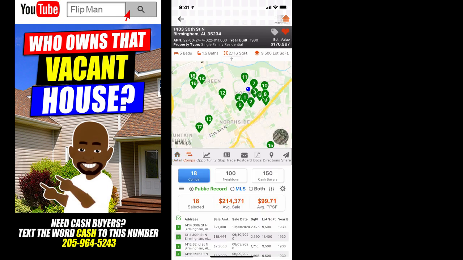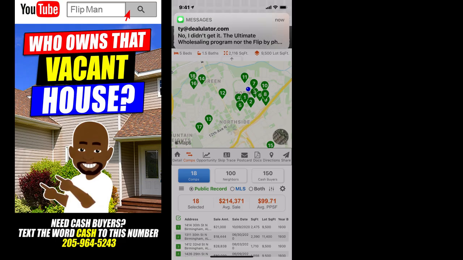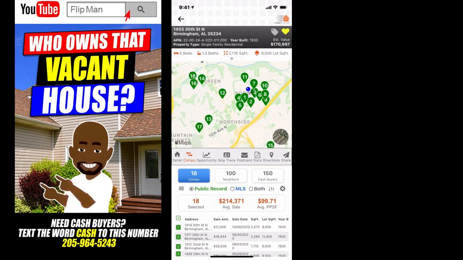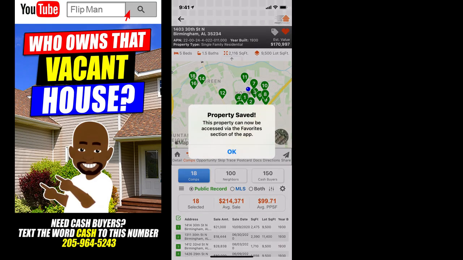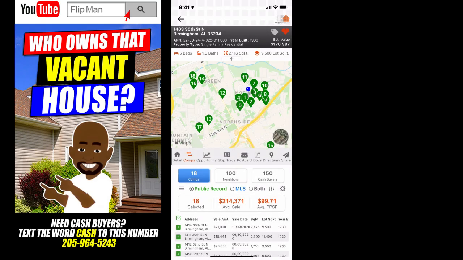And now you want to save this if it's a property you want to target if it's vacant. Now this is already saved, so I'm gonna delete, right, really quick. And then if you hit the heart, it'll save your property, and now you can pull this up. It'll be in your details on your desktop version also, which is very important. I'll show you why here in a moment.